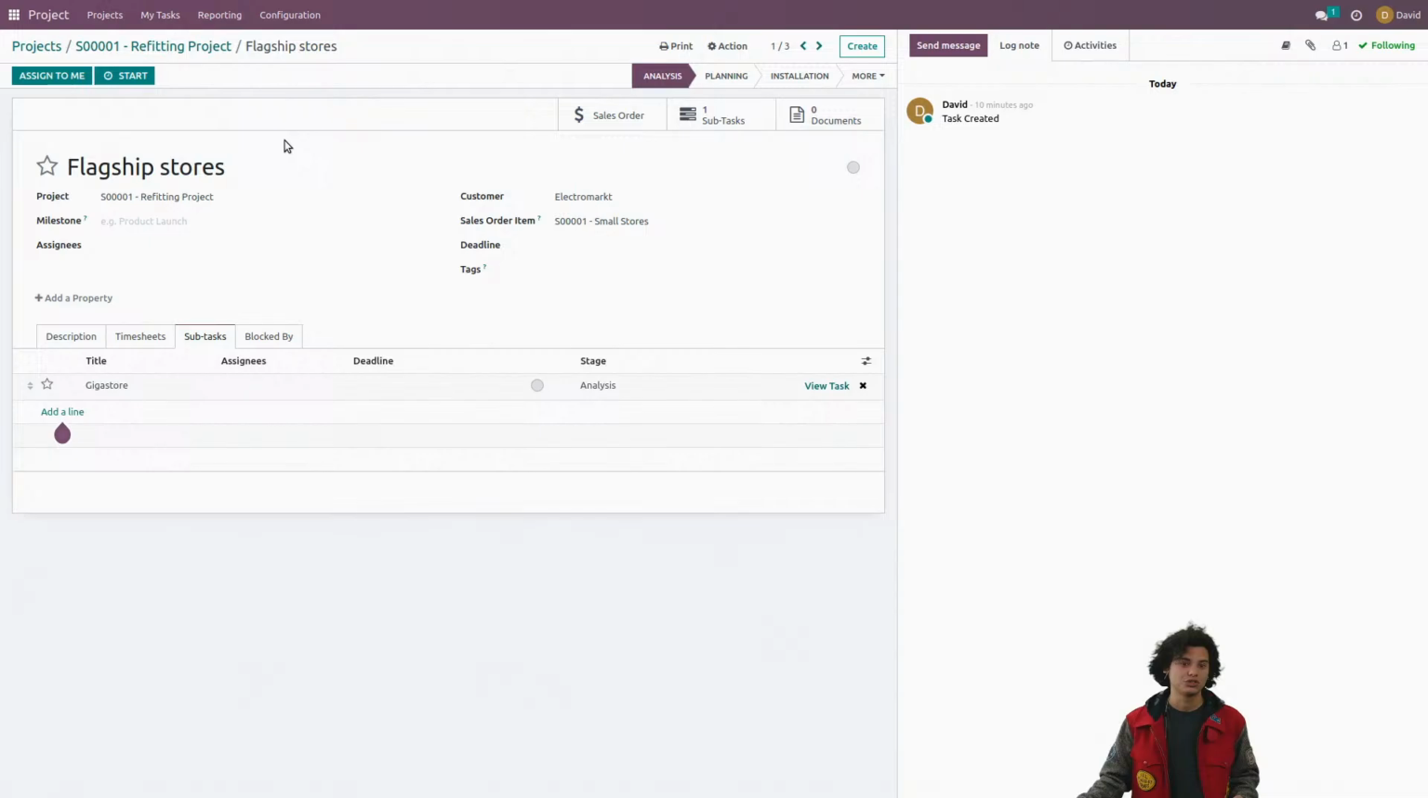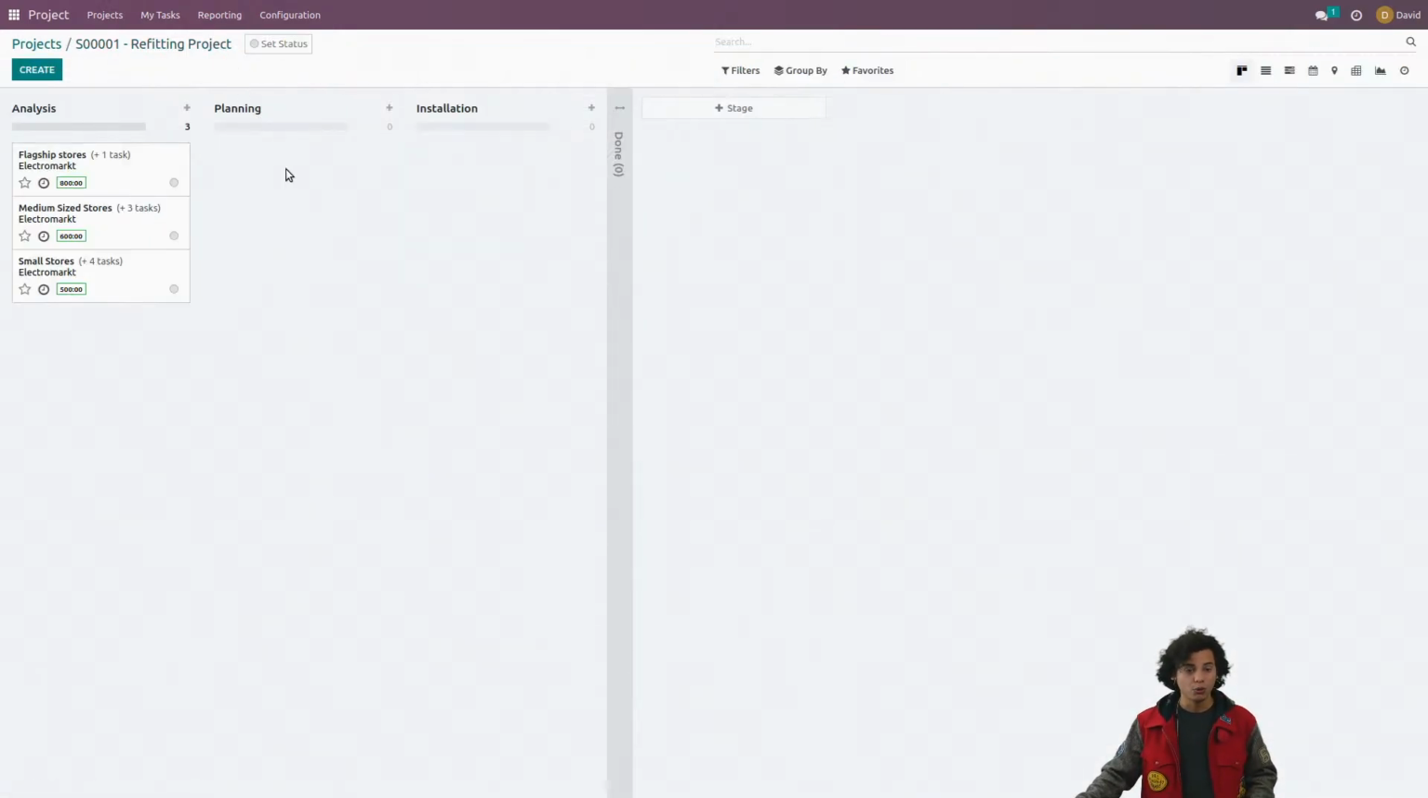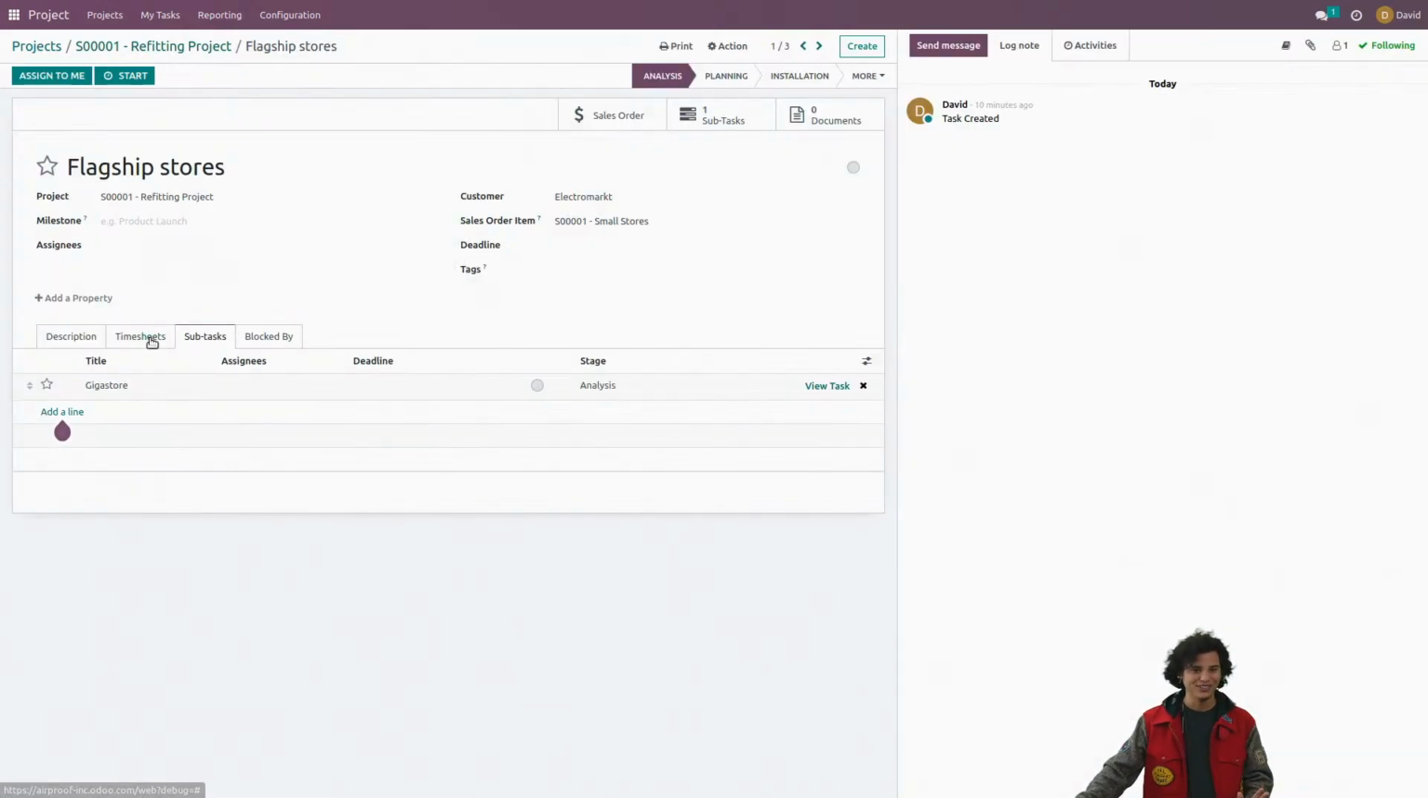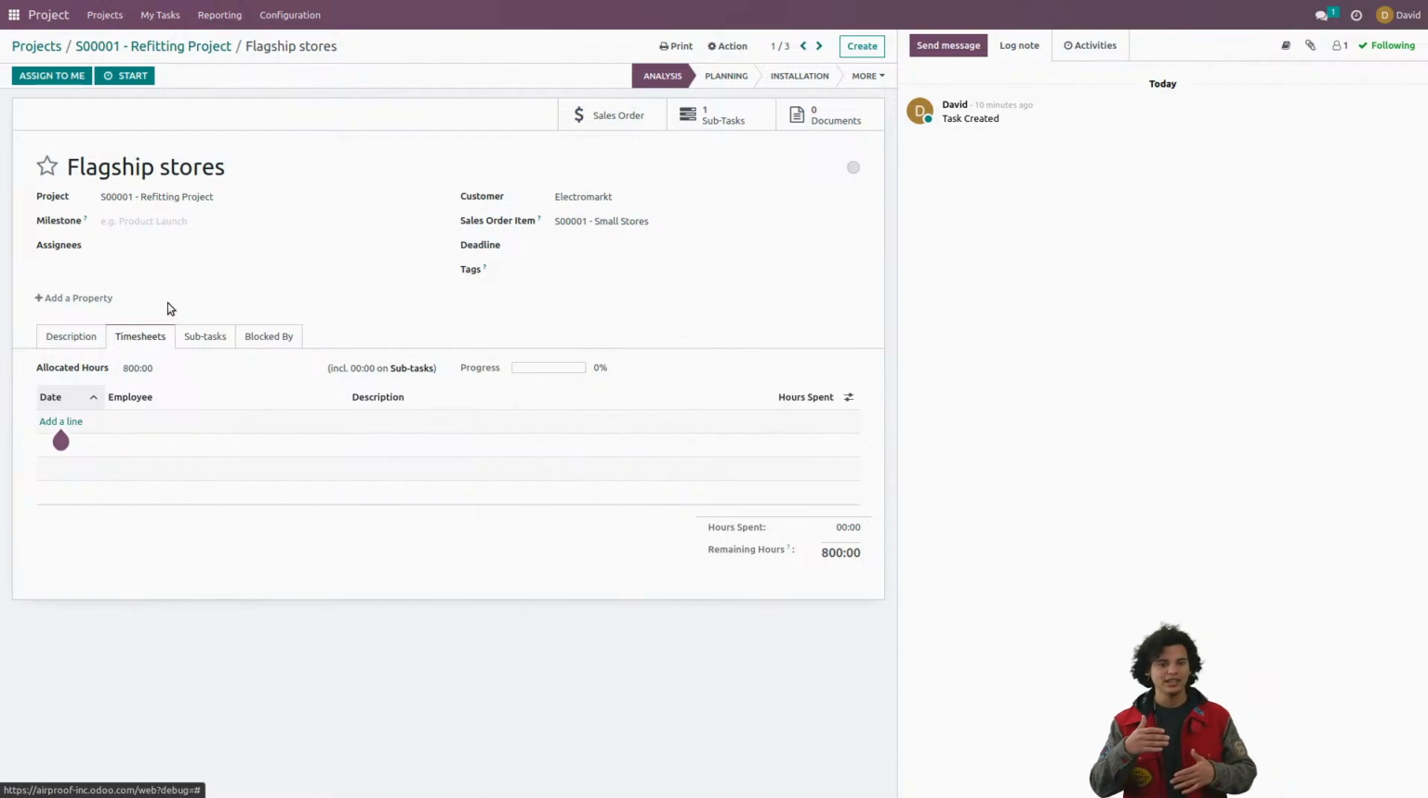The one flagship store we're gonna work on, the Giga store. So we know what we have to work on. We also know how much we have to work, because I did a rough estimate of the hours it would take our project managers to work on each of these tasks. Starting from the flagship store, very complex, 800 hours just from project management, a lot of work.